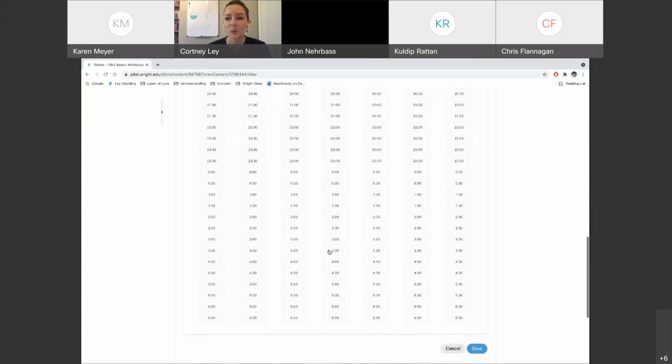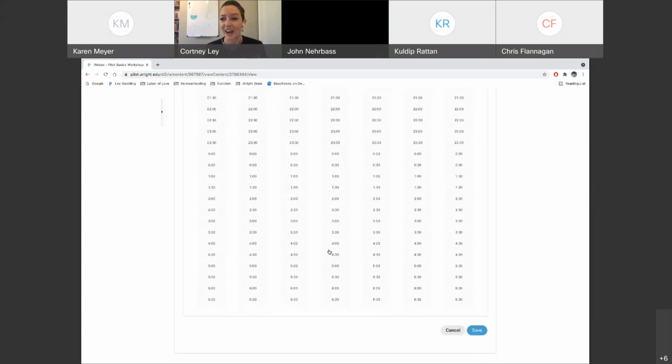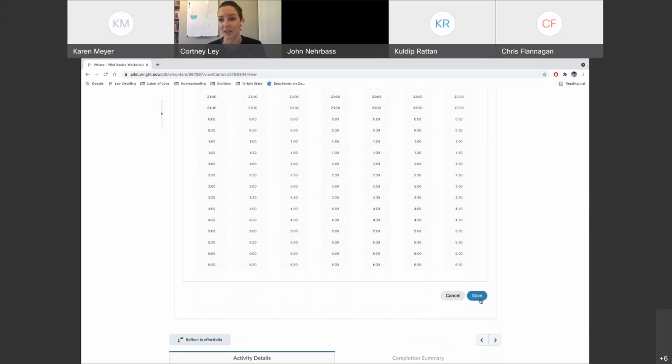One thing that's super important to remember is after you block the times, you've got to hit this blue save button. Because I have had a lot of people say, I set my office hours, but the students can't see them. I'm like, oh, you didn't save it. You got to save those.